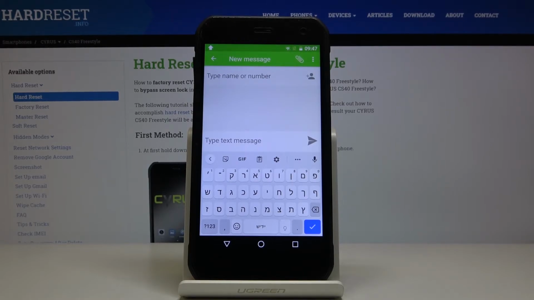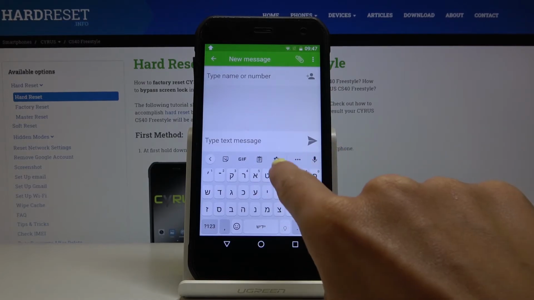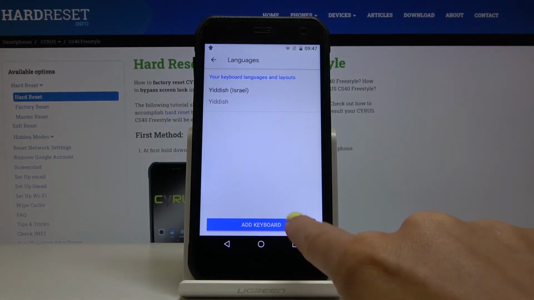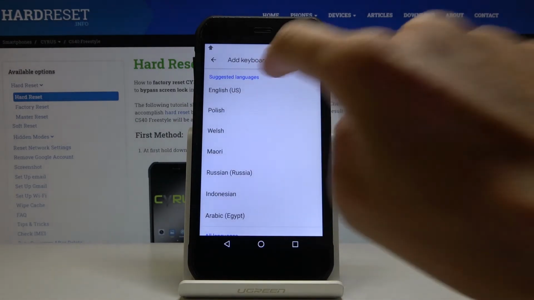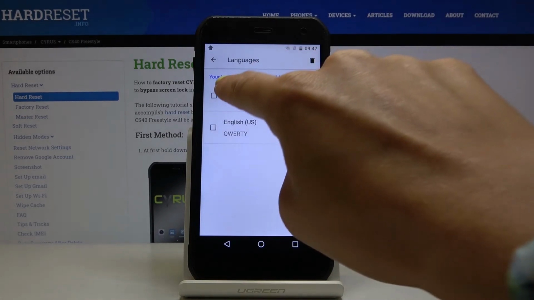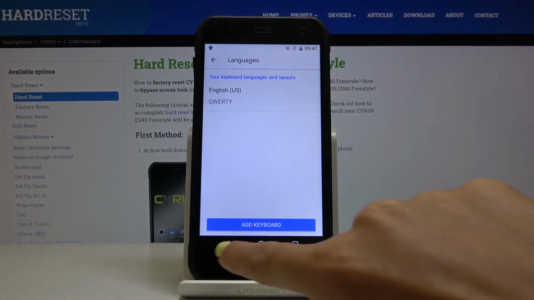Then, whenever you would like to change it again, just perform the same operation. So click on the settings, mark languages, click on add keyboard, pick the language that you would like to apply, tap on done, remove unnecessary language, mark it, tap on bin icon, and that's it.